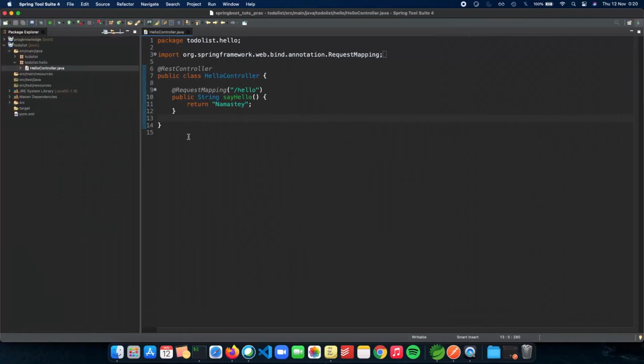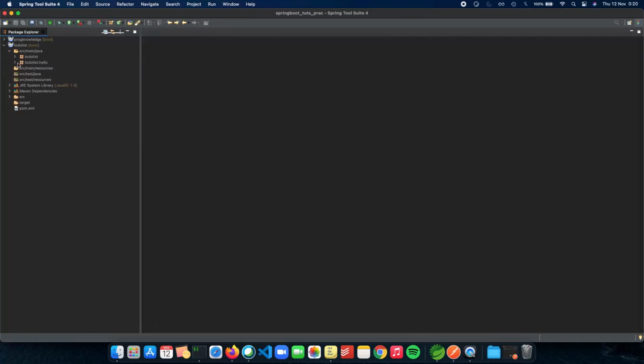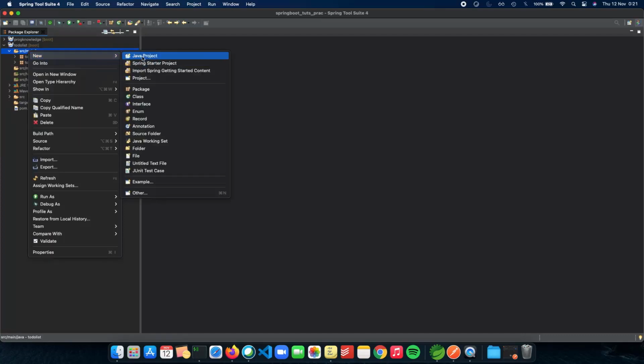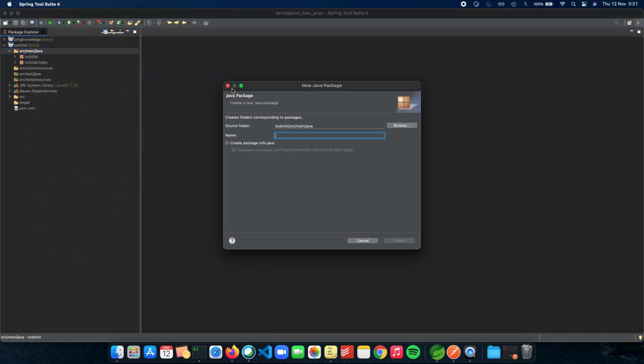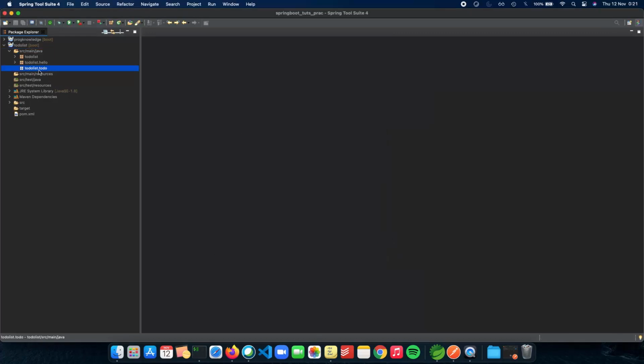Now let's start actually building our to-do list REST API using Spring Boot. So let's close the hello package. We don't want to use this. It's just an example. And let's actually create a new package. So go to src main java in your to-do list, go to new, go to package. And this is going to be to-do list dot to-do. So this is what will be named our package. You can name it anything, but I think this is the easiest one to name.